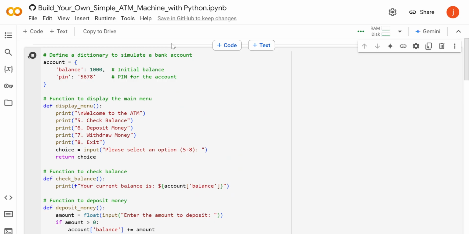Next, step 2 is to create a function to display the main menu. This function will display the main menu and prompt the user to select an option. It will start with printing a welcome message, then it will print the menu options. After this, it will prompt the user to enter a choice and store the input in the variable choice, and then it returns the user's choice to the caller.